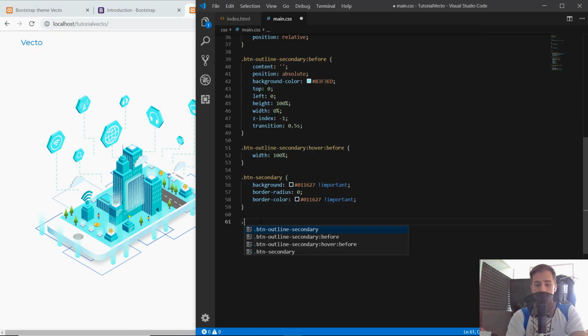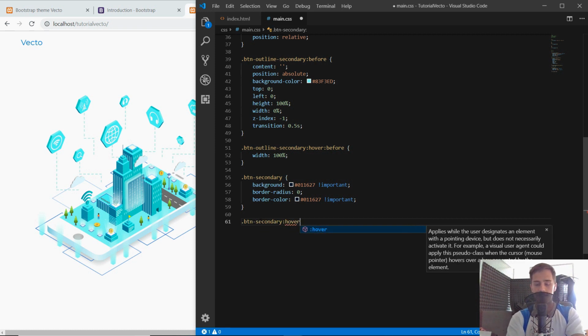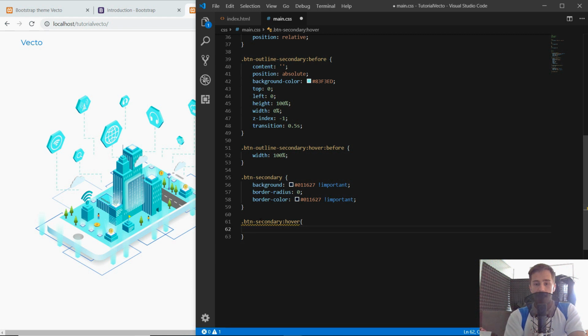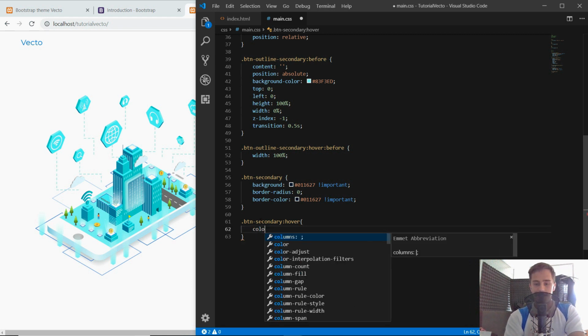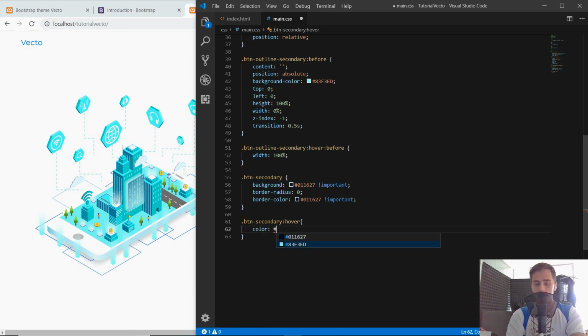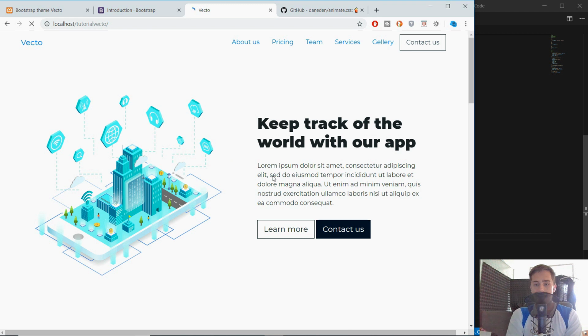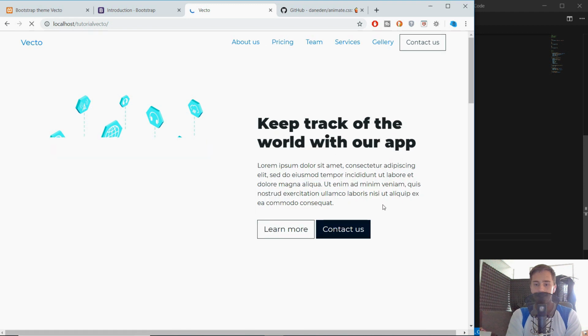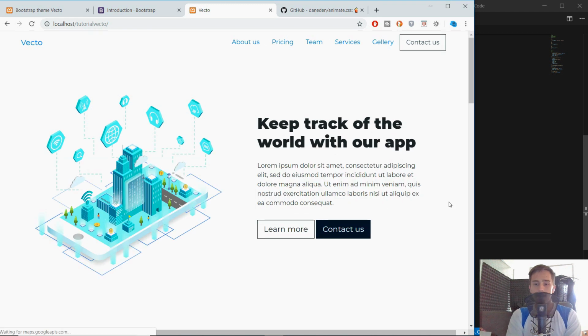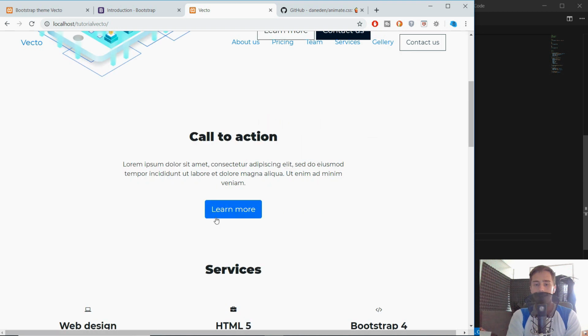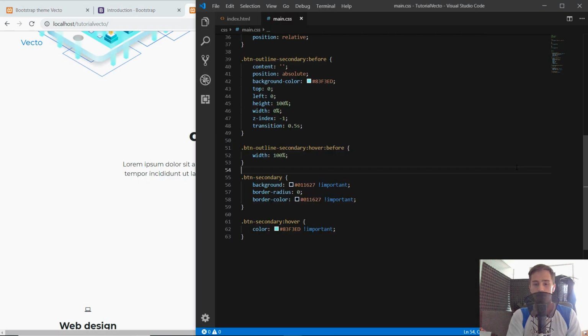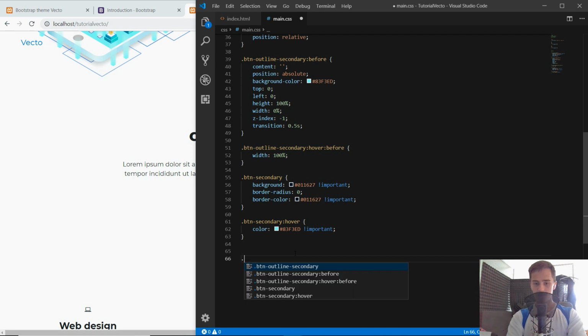So basically when we hover over the button secondary hover, and what do we want to do? Well, we would like to change the color to the primary one, so this one. And we also need to make it important. And yes, so if I reload the page and hover over it, it should work. Okay, it does. Cool. And also we need to take care of this one, so that's the button primary. And that's the last one.